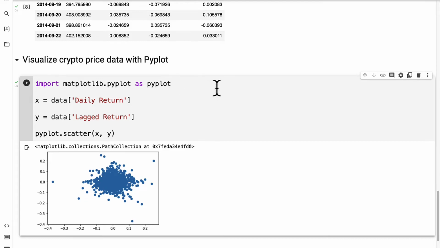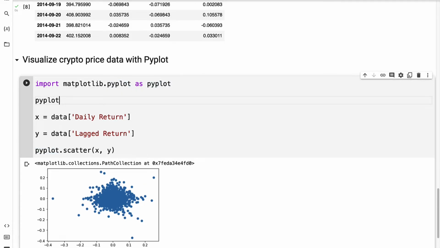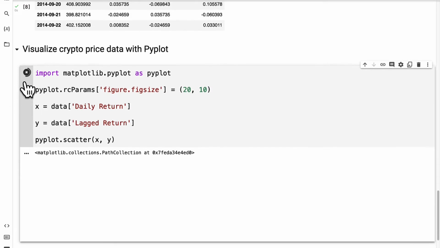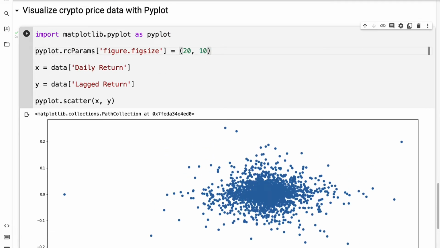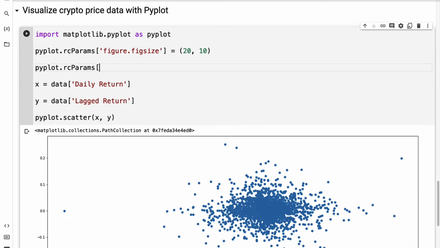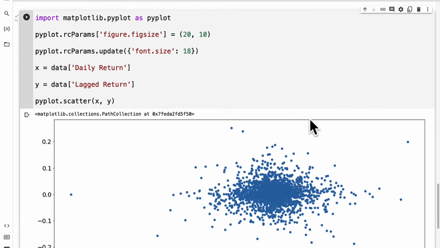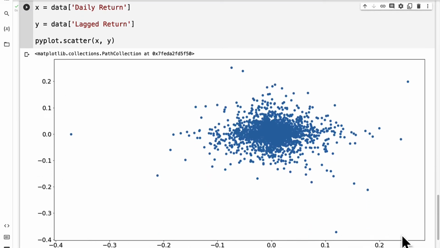To increase this figure size, just set the pyplot parameters. For example, you can grab pyplot and set the rcParams of figure.figsize, and you can set it to 20 by 10. Then if you rerun the cell, okay, now your plot is a lot larger. You can also increase the font size. In a similar fashion, you take pyplot.rcParams, and this time you use the update function, and you update the font.size to something like 18. If you rerun your code cell, now your x and y axis, you can see that font is a lot larger, and same thing with any text, like if you had axis labels or a title.